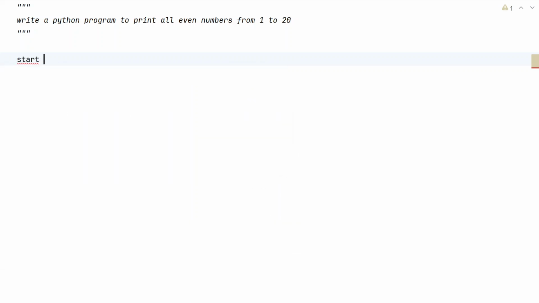So let me take two variables, start is equals to 1 and end is equals to 20. The reason I'm taking start and end explicitly is because if the problem statement changes to something like get me the even numbers from 50 to 100, we can just modify these values. So I have taken two variables, start and end.